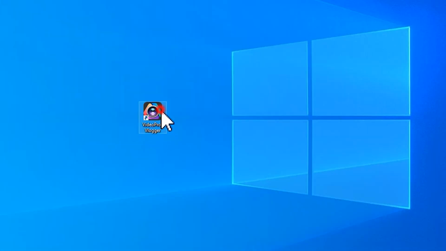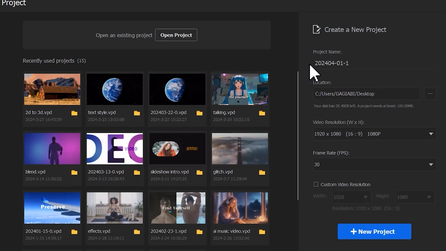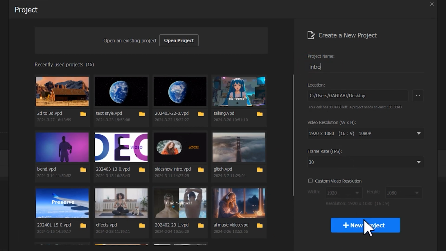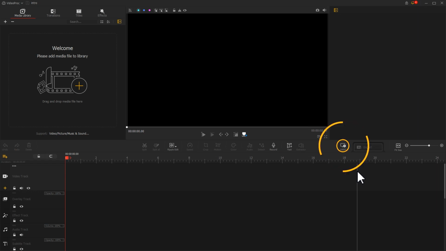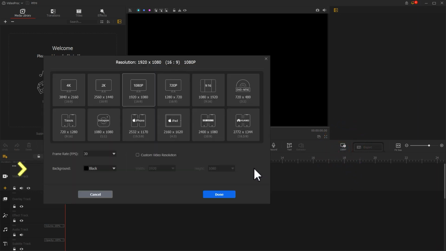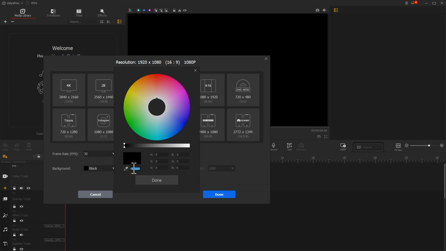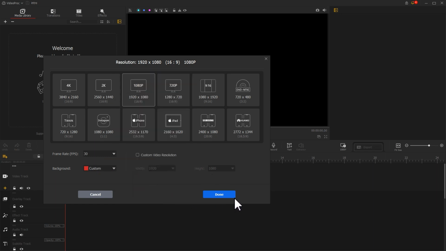We start a software. Create a new project. First, find this button, click on it. In the background section, change your default black color to the one you want. Click down to apply the adjustment.